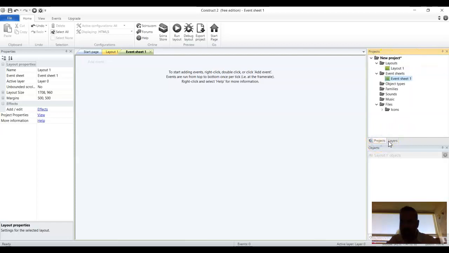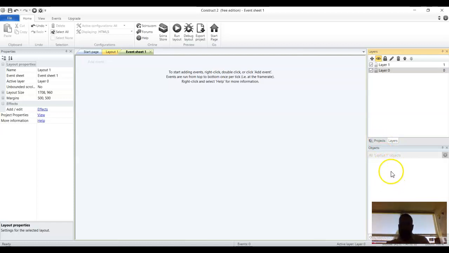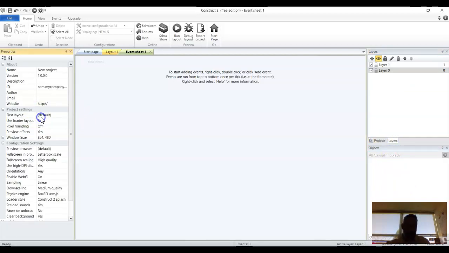Okay, so the projects tab and the layers tab are both right here. Down here is the objects. Once we start to add things in like sprites, or other things like keyboard controls or mouse controls, you'll find everything referenced as an object down here in the corner. Okay, so properties, projects, layers, objects. So back here, these are all some of the main things.